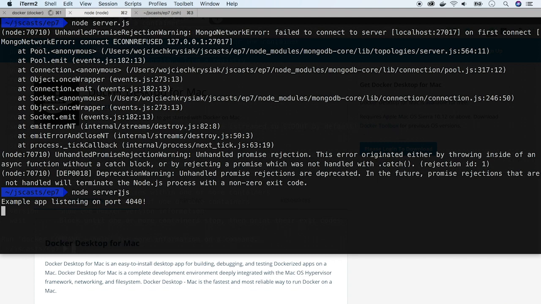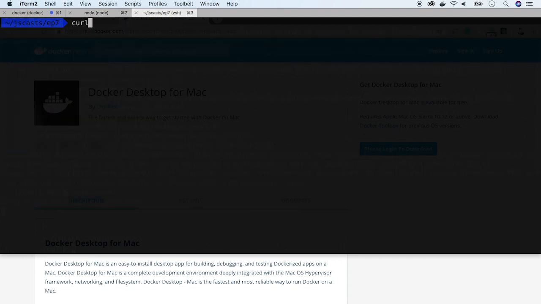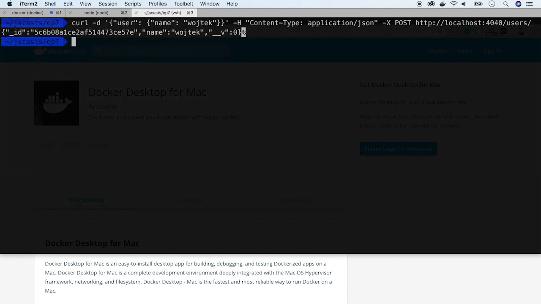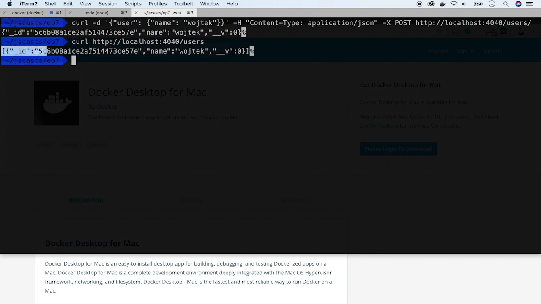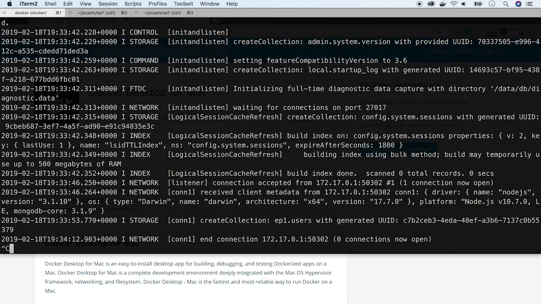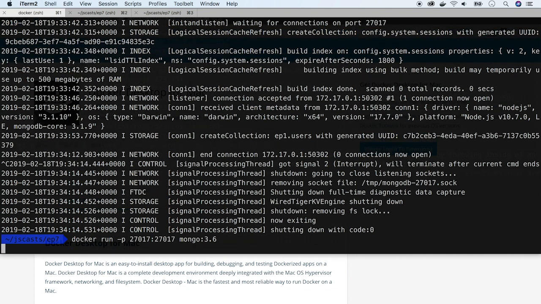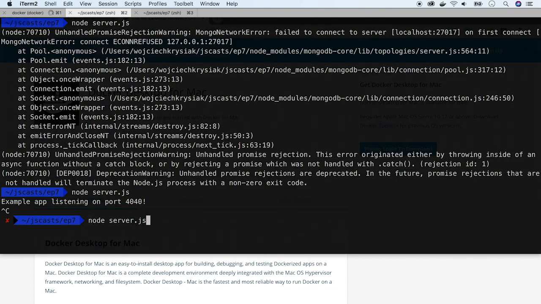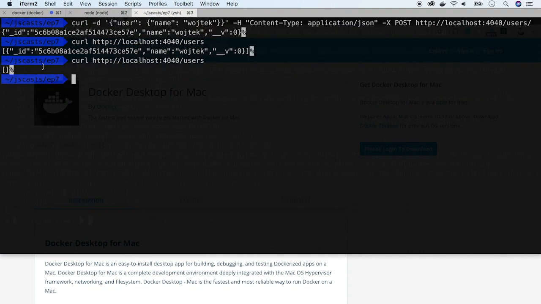The server was connected to the database. Let's create one user via the create endpoint. The user has been created. And then try to return a list of all users. Everything seems to be working. Now, let's stop the server and also stop the docker run command. Then run them both again. Invoke the API endpoint one more time. We can see that there are no users in the database.